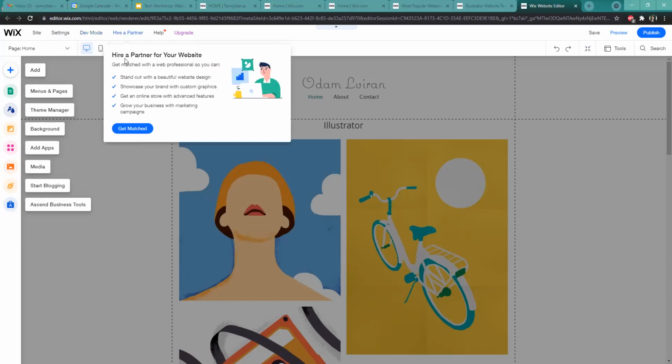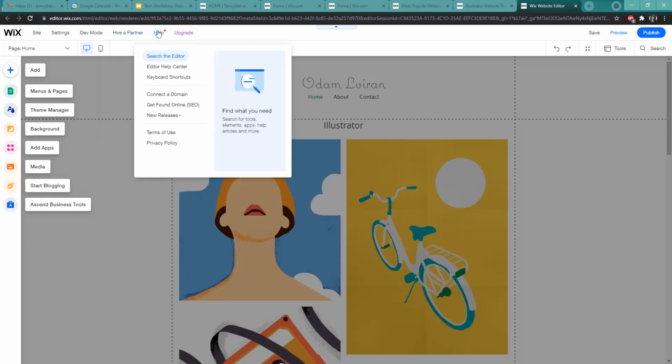And again, you can hire a partner for your website where they design your website and put the contents that you want on your website, and they market it. And you pay extra money to do that as well. And there's the help box right here, which will help you for any other questions you have.